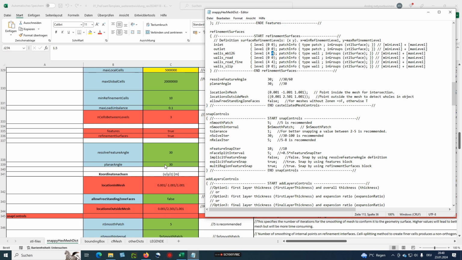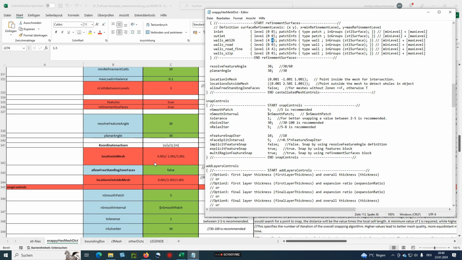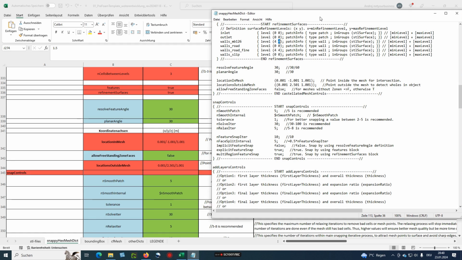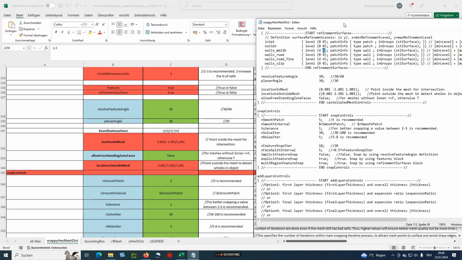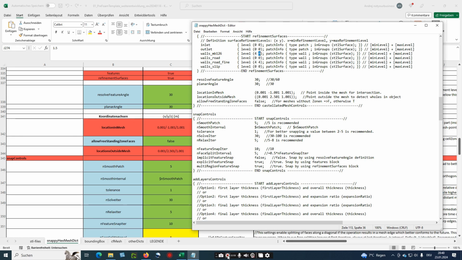It is standard definition, as well as planar angle. It's also the standard definition. And now we have to define the location in mesh. We can also define allow freestanding zones as true or false. For example, for meshes without zones, it will be false. And also we have to define the locations outside the mesh to find out whether we have a leak.